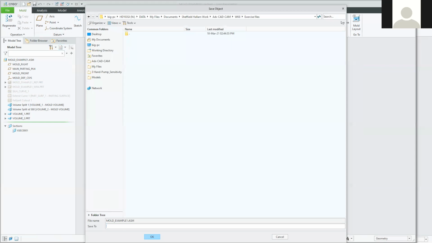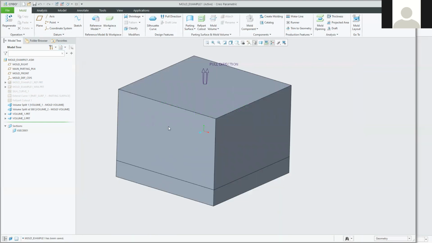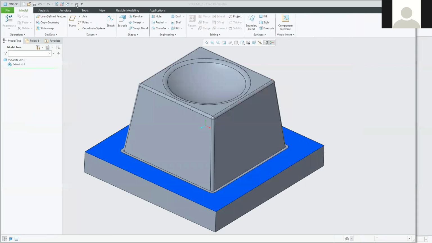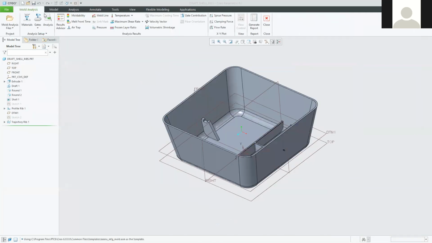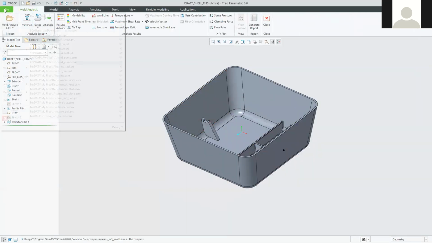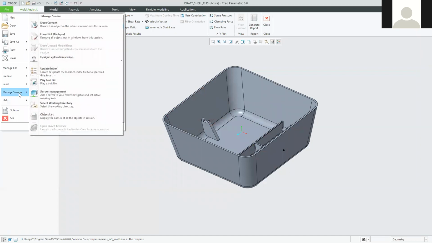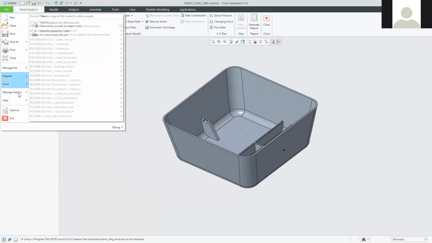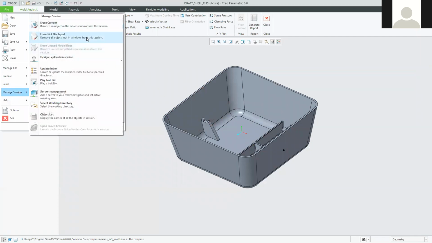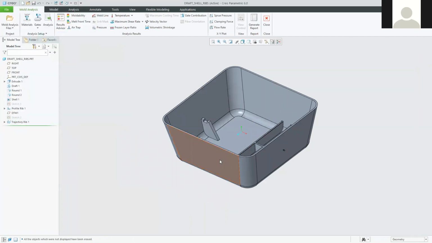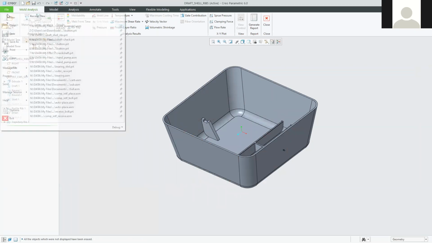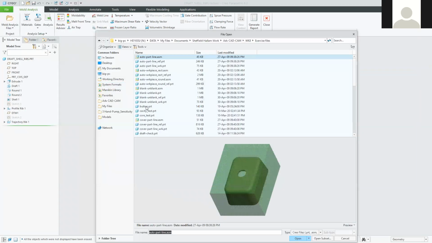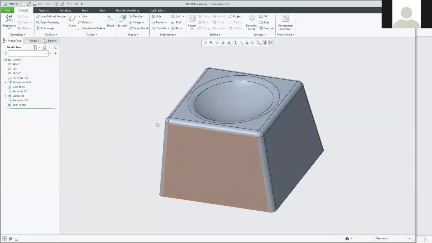So let me save this mold example. Do I want to save it? Yes, I do. So let's shut that down, shut that down, shut that down. I don't want to shut that down just yet. And then I'm going to erase all the files from memory that I don't need. So erase not displayed. Yes, they've all been erased. Let's see if I can now open the button file up. Yes, it will allow me to.